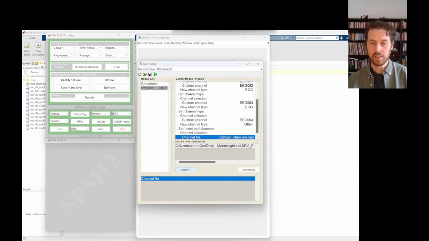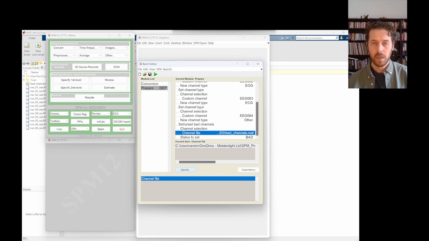So it's important to stress at this point that this data set has the benefit of having an expert reviewer, but it's often the case we don't have that sort of thing to hand. And so there are certain specific artifact detection functions within SPM that can be used to label channels which are of poor quality. Okay, so that's everything we want to do with regards to housekeeping.